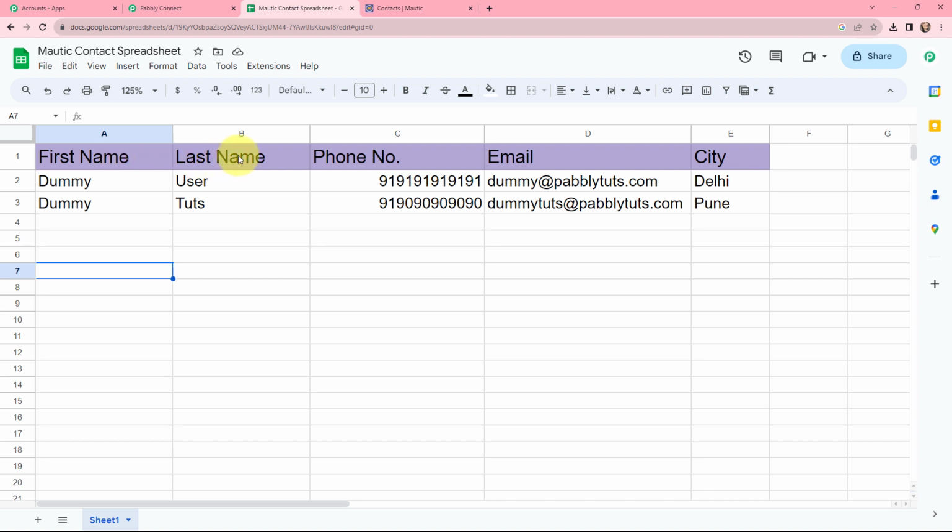One is of first name, second is of last name, third is of phone number, fourth is of email, and the fifth one is of city. So these here are the details of my clients, and the Google Sheet name is Mautic Contact Spreadsheet. So over here, now the first step is to connect Pabbly Connect with this Google Sheet.